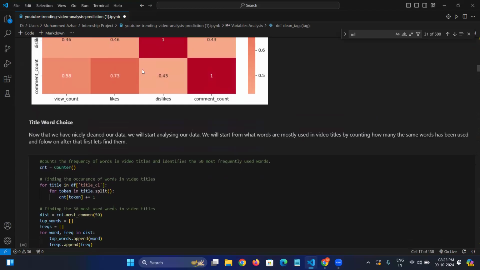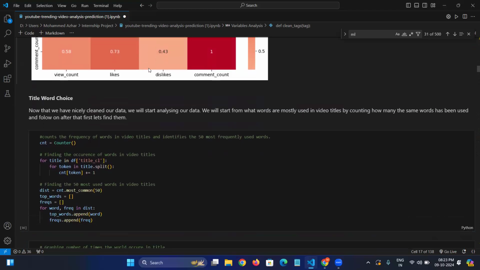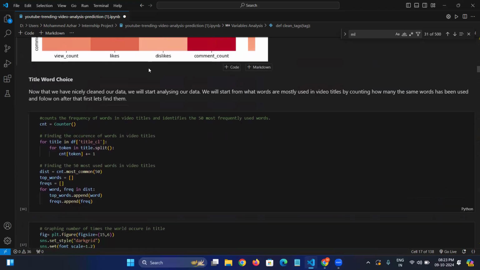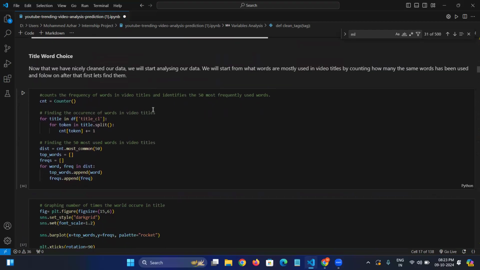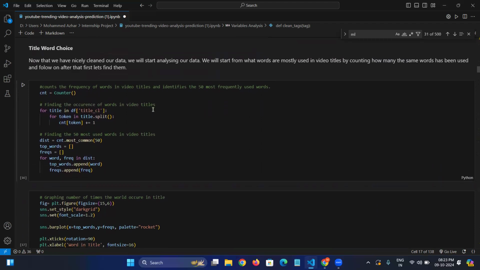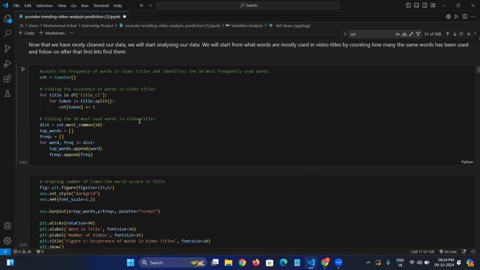Next, we finish the heat map, and here we are counting the frequency of words in the video titles and identifying the 50 most frequent words being used, by using the Counter. From collections, we imported Counter. Here in the for loop we are finding the occurrence of words in the video titles, and we are finding the 50 most common words in the titles.